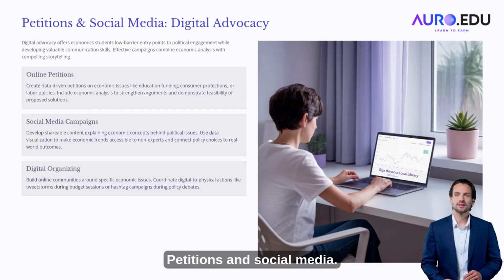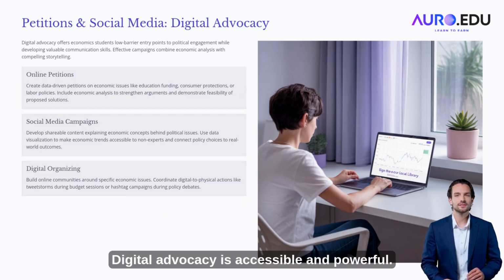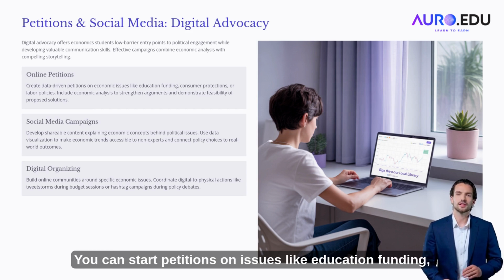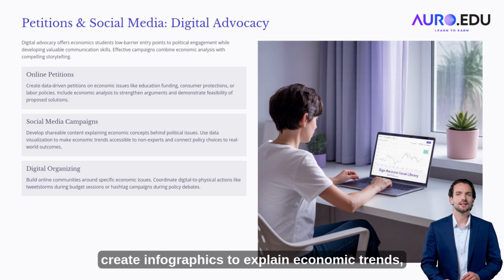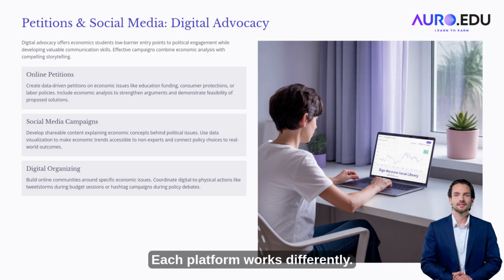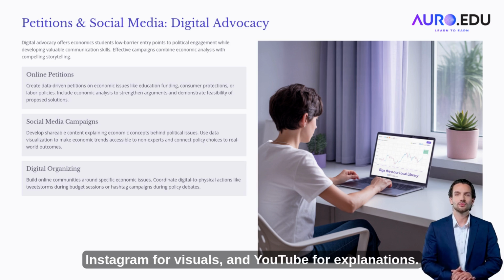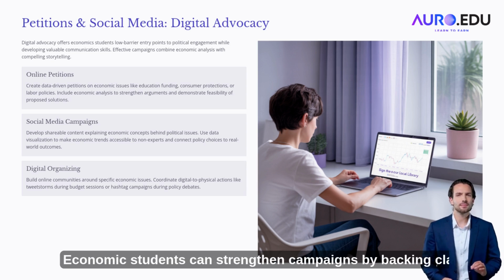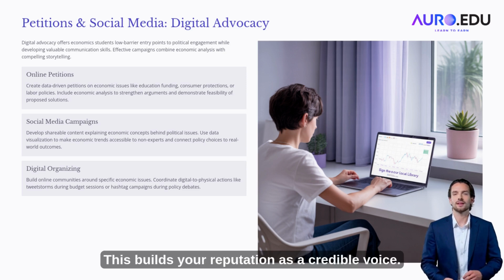Petitions and social media. Digital advocacy. Digital advocacy is accessible and powerful. You can start petitions on issues like education funding, create infographics to explain economic trends, and run social media campaigns. Each platform works differently: Twitter for policymakers, Instagram for visuals, and YouTube for explanations. Economics students can strengthen campaigns by backing claims with data. This builds your reputation as a credible voice.